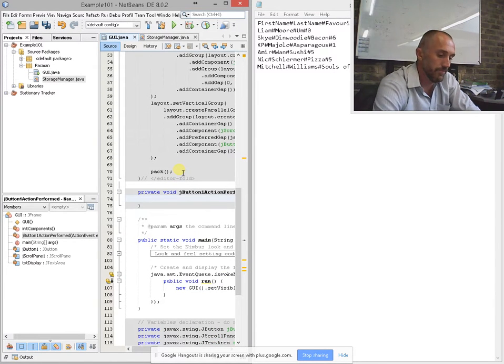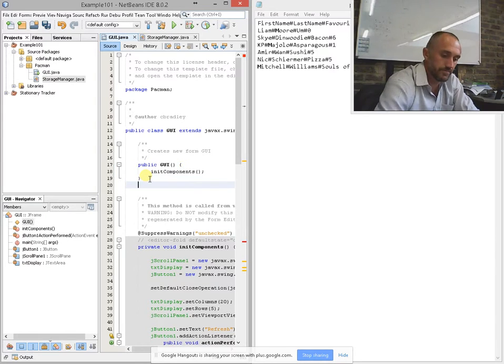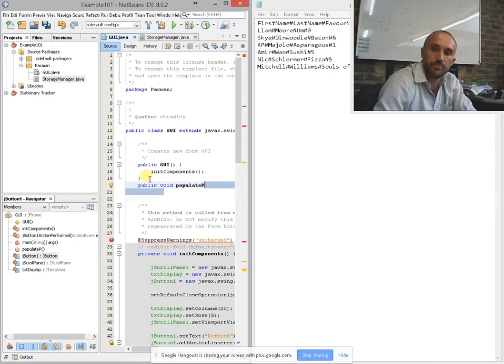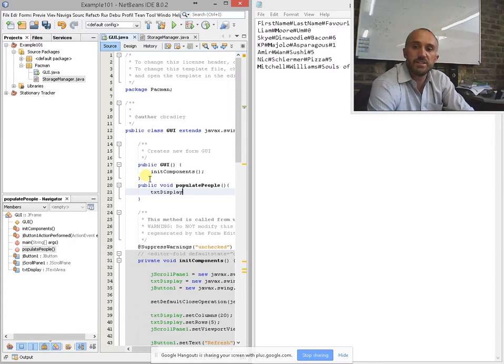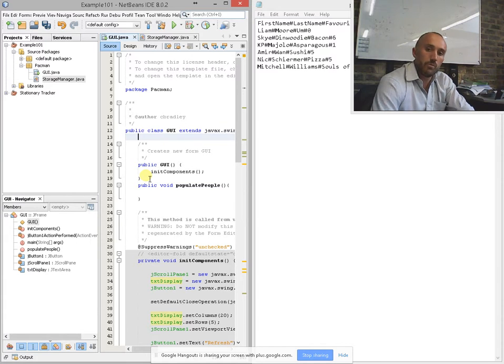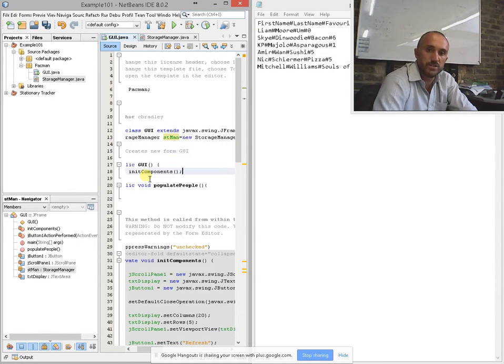I don't like coding in here. So I'm going to create a method called populate people, and I'm going to do it inside here. The first thing I'm going to do is inside my GUI, create an instance of my storage manager. So I'm going to say storage manager stman is equal to new storage manager. So I've just created a field with my storage manager there so I can work with it.